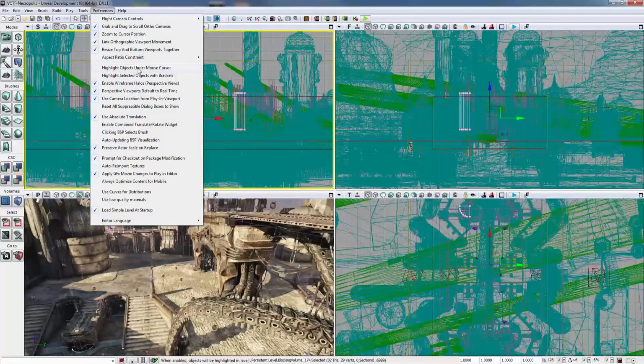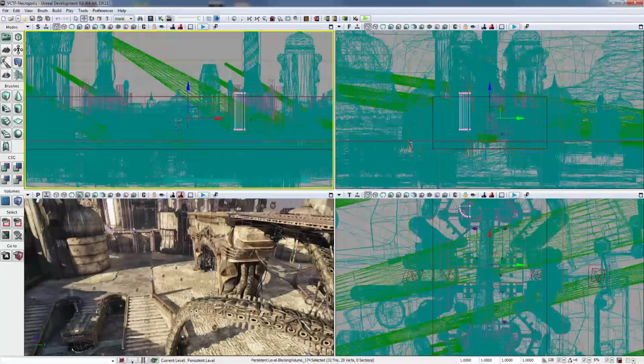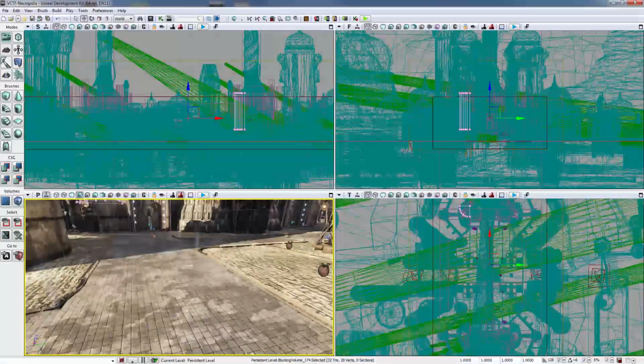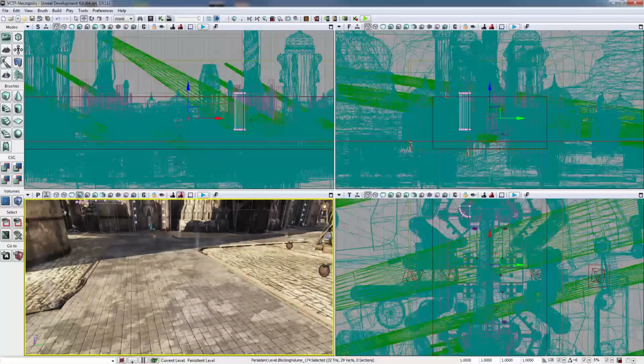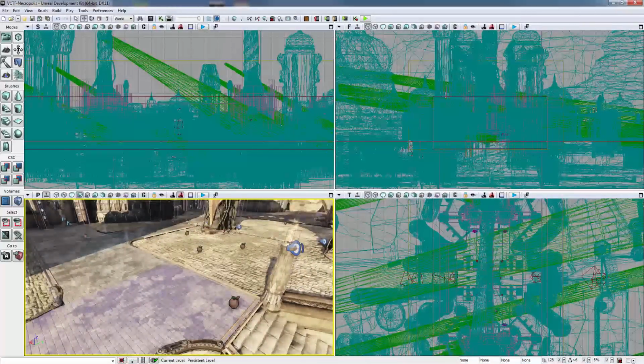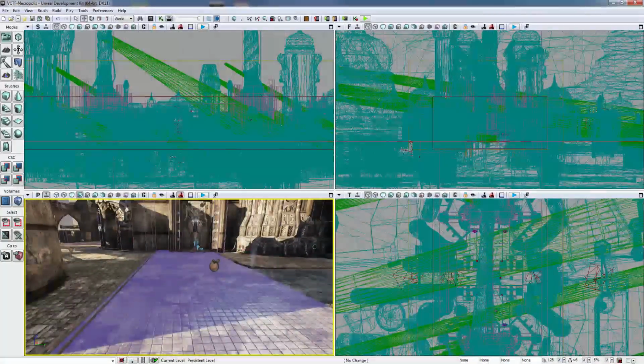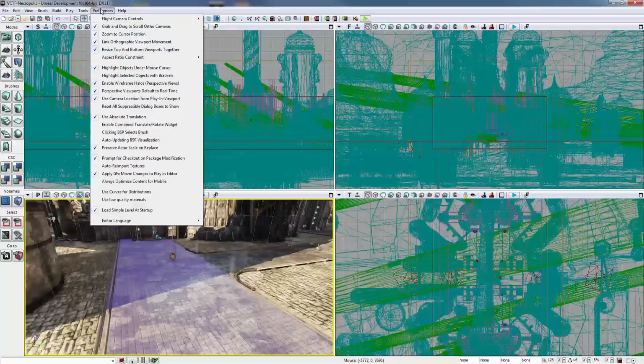Aspect ratio. Let's see. Highlight objects under mouse cursor. This would make it so anything underneath it would kind of get highlighted, which is kind of odd to me. I've never usually really used that, so as you can see, it kind of gets highlighted. Even though you can barely see it out in the sun, you can really see it in the shade here. See how it gets highlighted? Which I guess is kind of cool. I don't know if I want that, though.